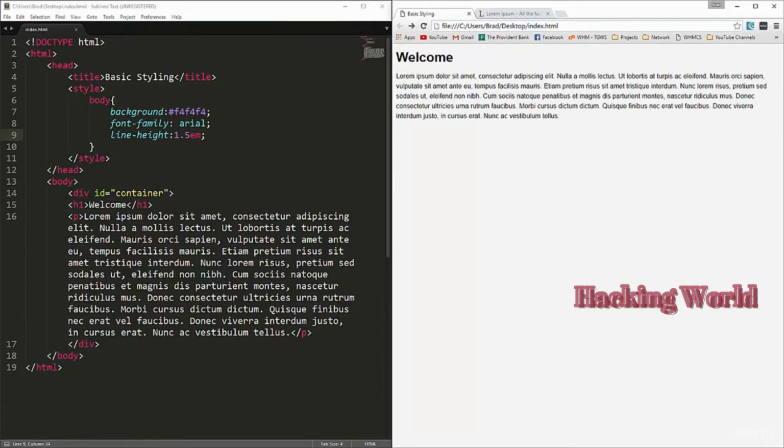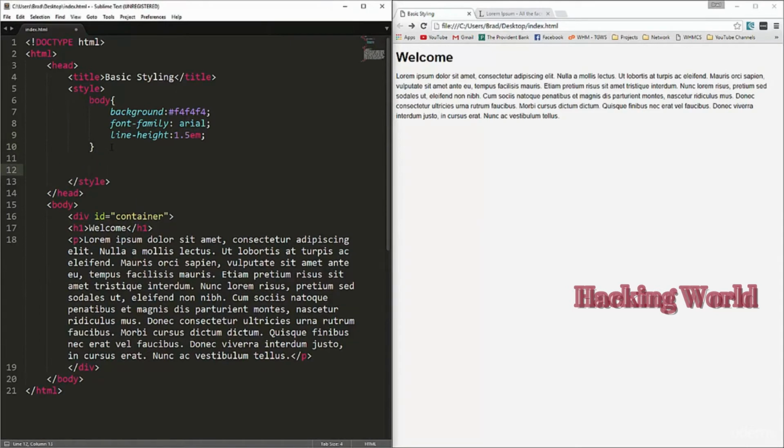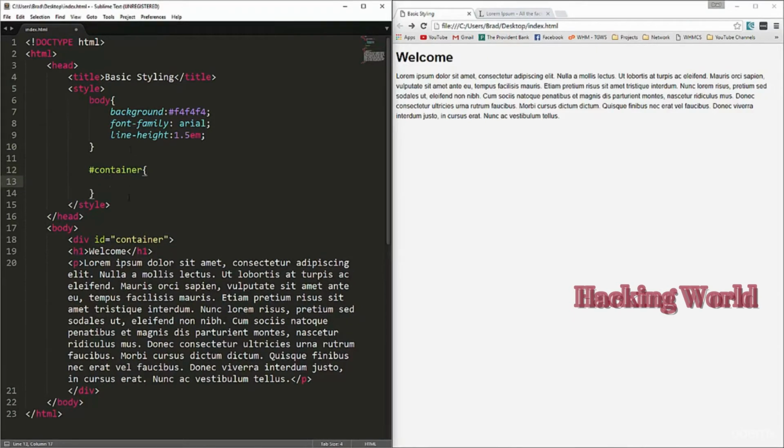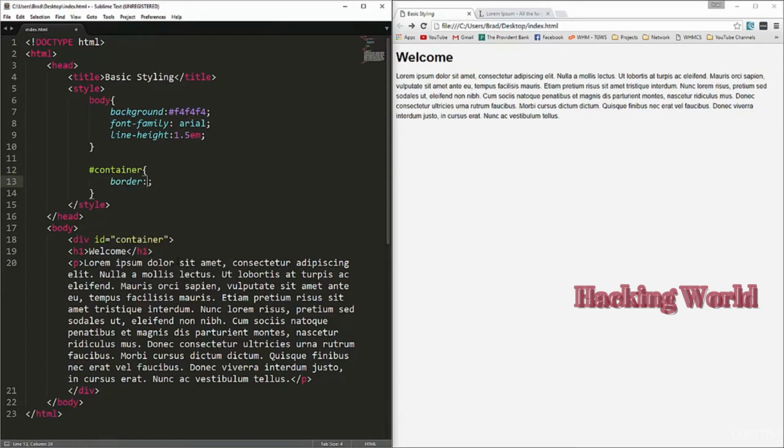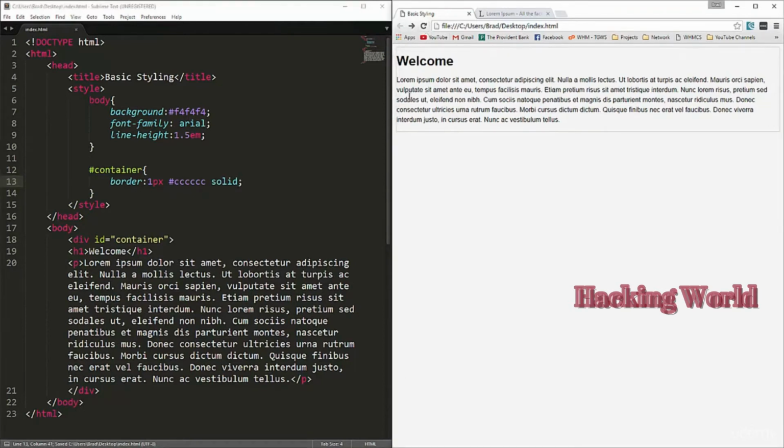Now let's say this container we want to add a border to. Now since it's an ID, we want to use the number sign and then container. Alright, now if it was a class, this would be a dot. Okay, so dot represents class, number sign represents ID. Alright, so let's say border, and this is going to have 3 values. It's going to have a width, so we'll say 1 pixel. It's going to have a color. I'm going to say 6 Cs, which is a gray, and then also the style, which I'm going to make solid. Okay, we'll save that, reload, and you can see now we have a border around that content.